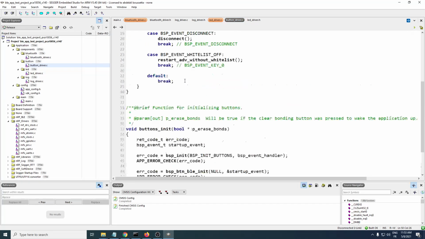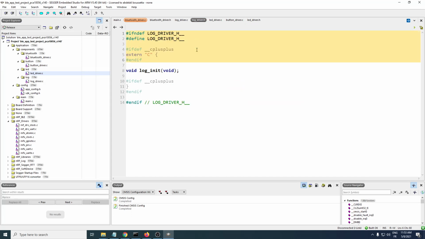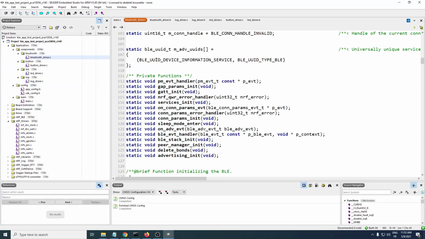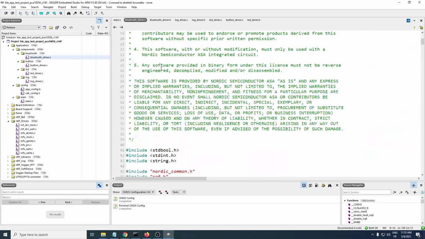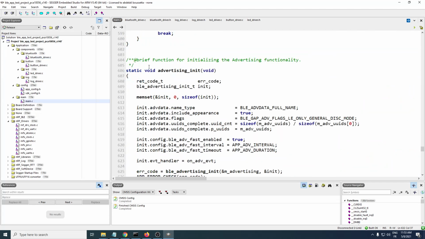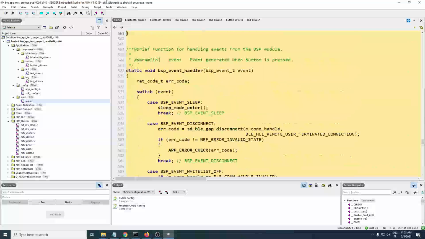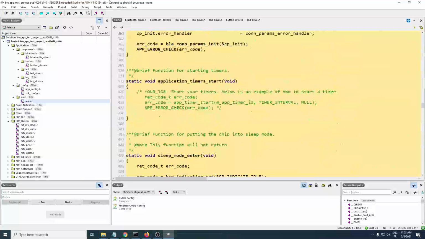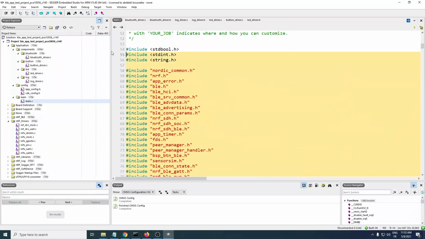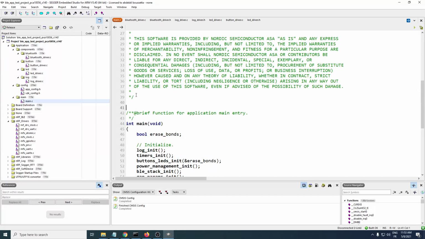Buttons initiated, save. We got the LEDs. What about here? We have this one, this one, this one. Save. Cool, I think we're good now. Now, copy all that, and delete. Delete all that too.